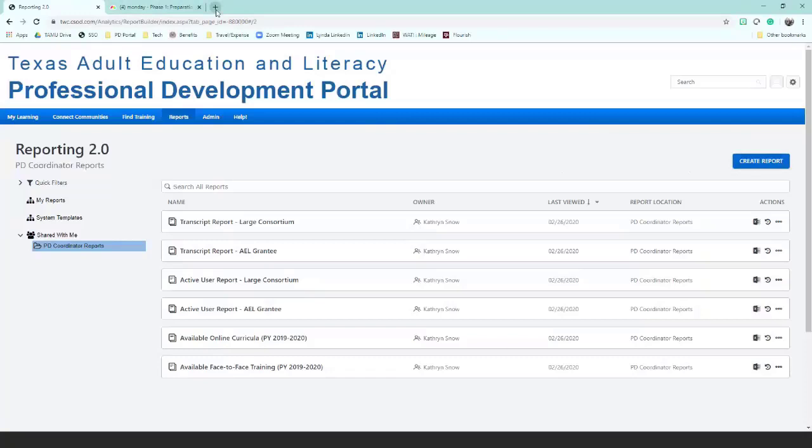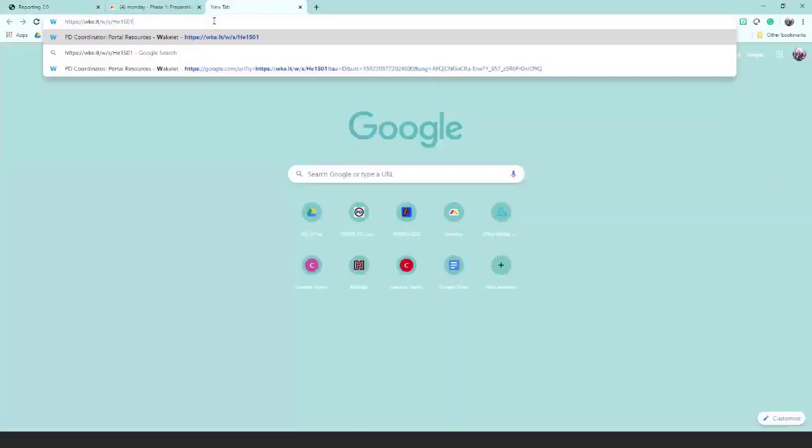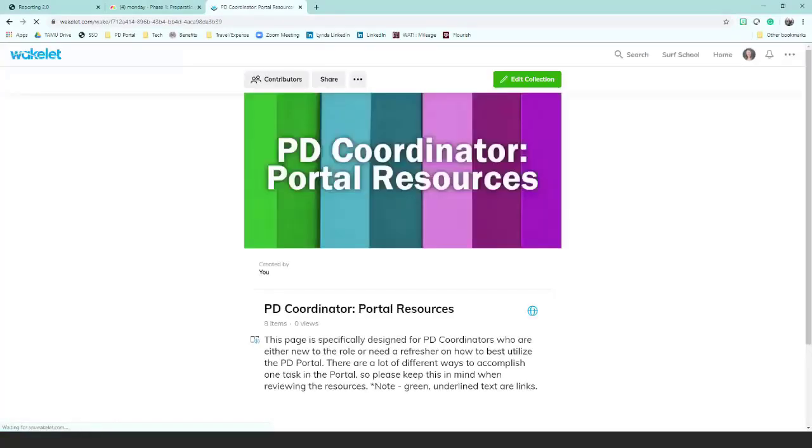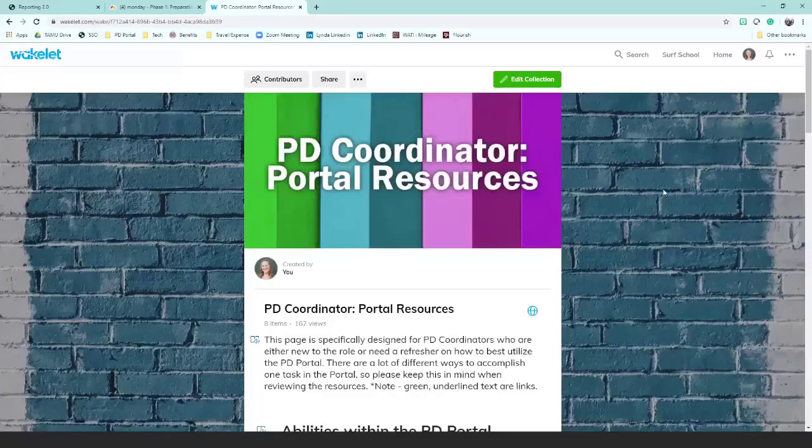I'm going to click on another window. And Laura just put the page in the chat box. But I went ahead and created a Wakelet a few months ago because with the amount of people that need access to my team, reporting, and admin tab, I felt it was important for us to provide some kind of a resource or even a tutorial, something that you could refer back to and print off, review, videos, something. So this is kind of what we came up with, and this is our PD Coordinator Portal resources.